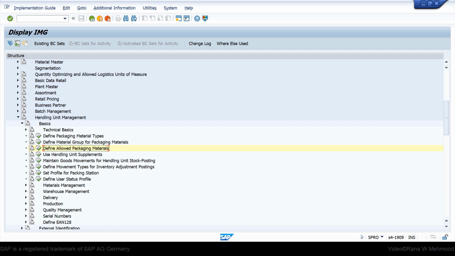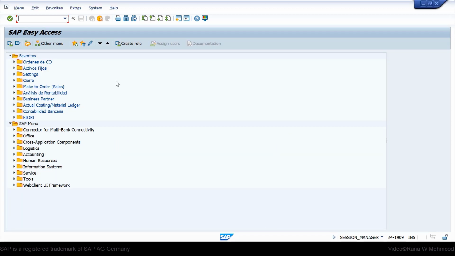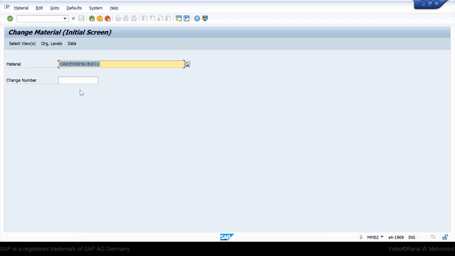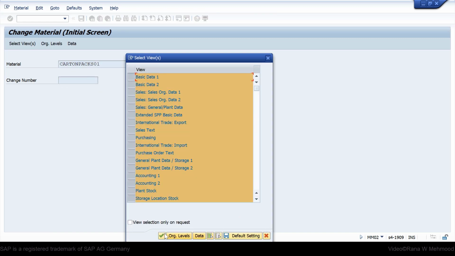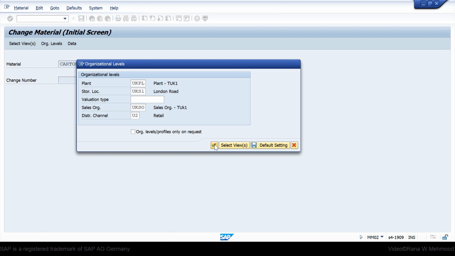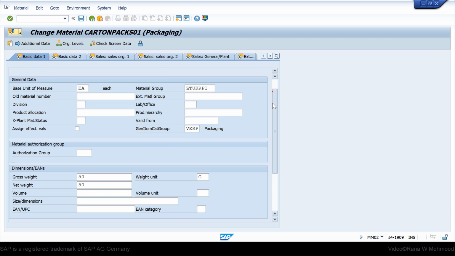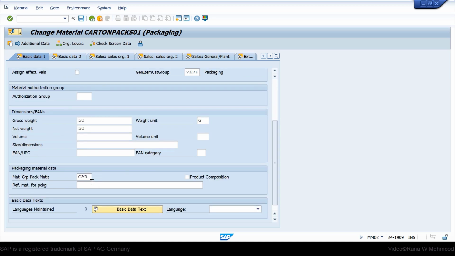Now, the next step is to update the packaging material master data. So let's go to the transaction code MM02 and then enter the packaging material we created in one of our previous lectures, and then click select views and then select all, press enter, and then press enter to continue once again. And after that, scroll down. So we will replace the material group packaging material with the one we created in the configuration.